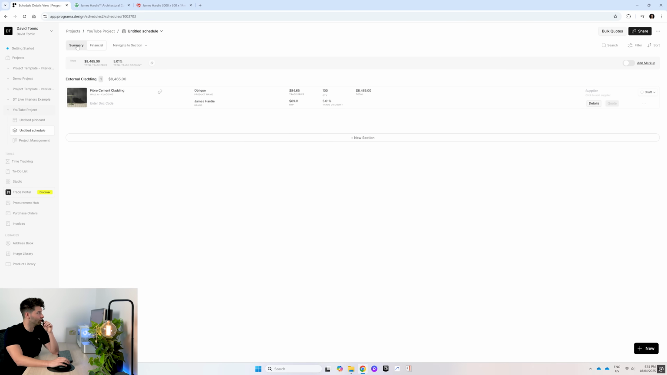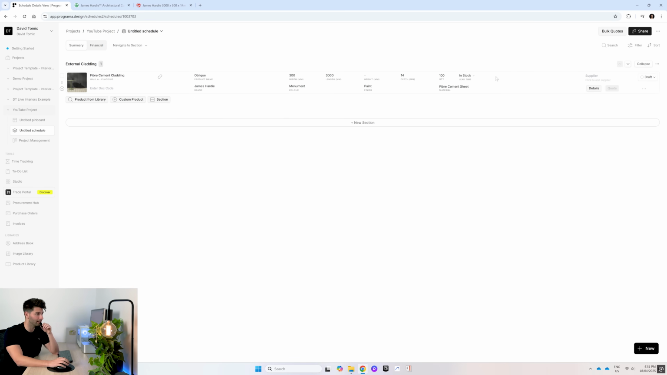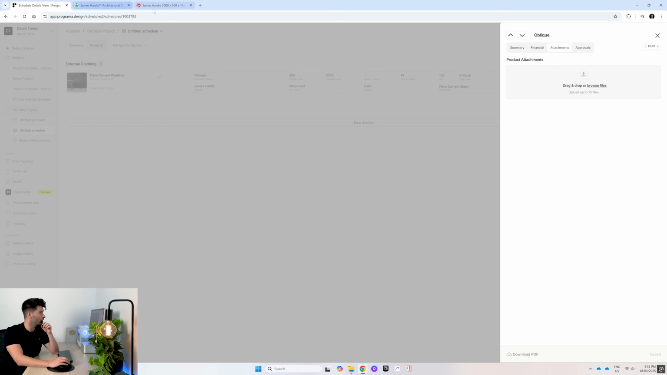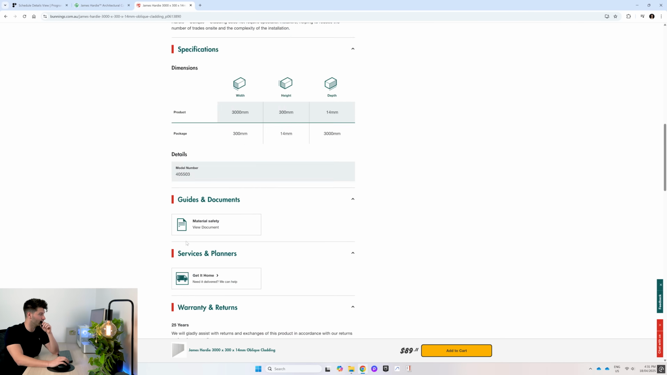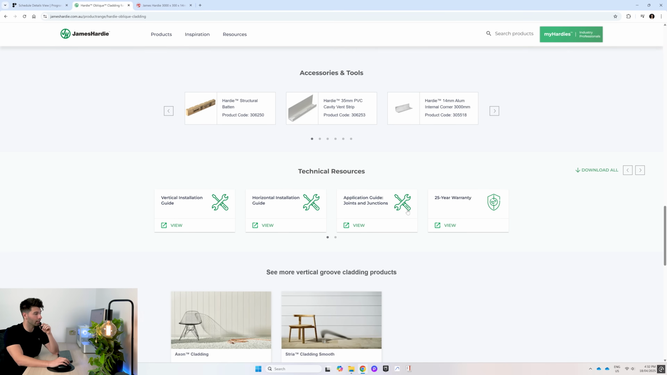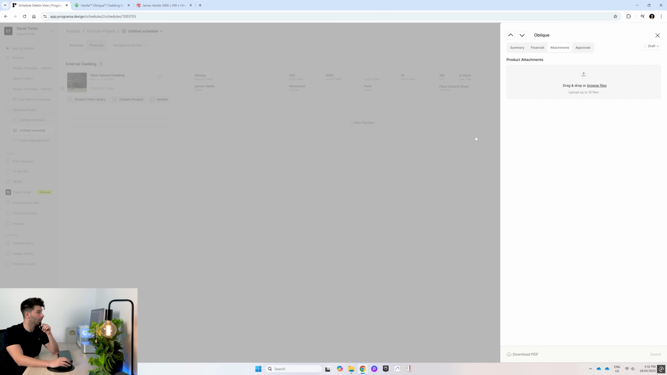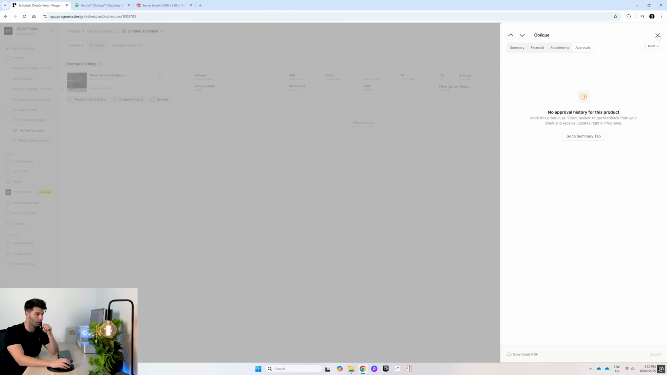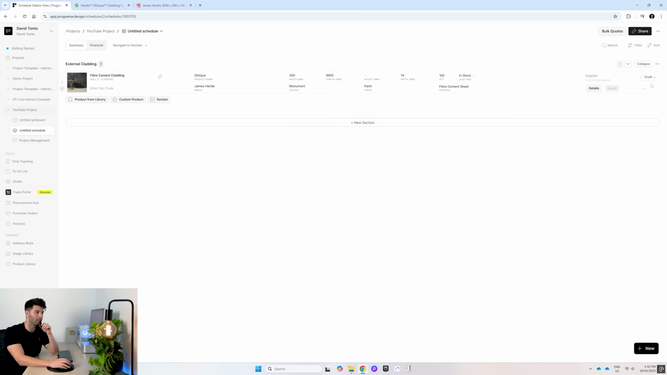Either way, you can jump between these tabs pretty rapidly. Last but not least, the two final tabs in our details are attachments. So for instance, if we wanted to add our material safety data sheet, or if we wanted to include our installation guide or our warranties, we could go ahead and include that there. Last but not least is our approvals tab, which is actually easier to use in the main menu.